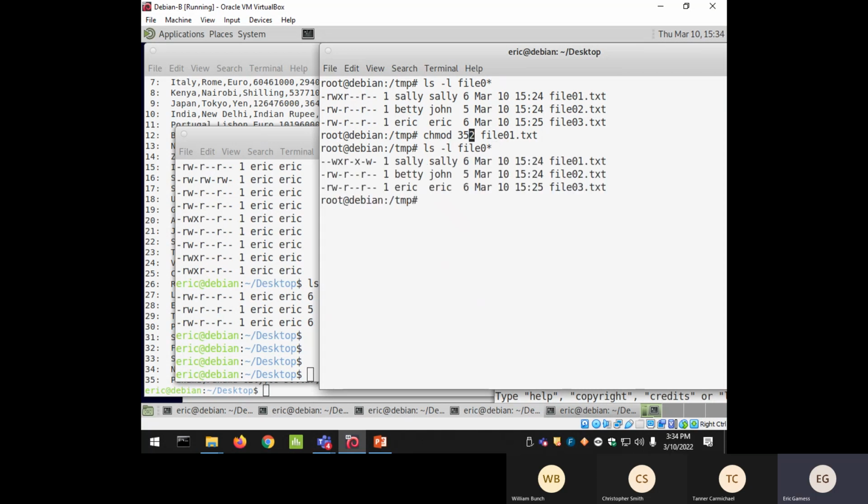So let's see. 3 is 0, 1, 1, which means I don't have read, I have write and execute. Then 5 is 1, 0, 1. So I have read, I don't have write, but I have execute. And the last octal is 2, which is 0, 1, 0. So I don't have read, but I have write, and I don't have execute.